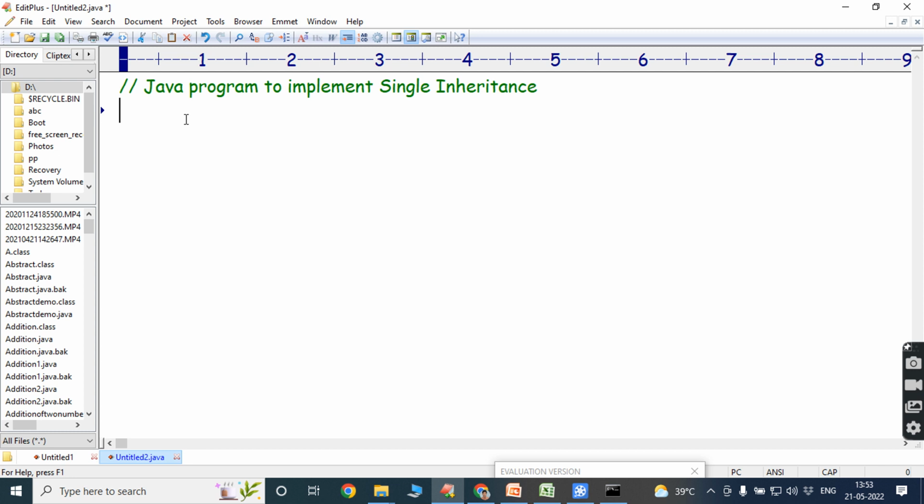There are five types of inheritances. First one is single inheritance. Second one is multi-level inheritance. Third one is multiple inheritance. Fourth one is hierarchical inheritance. And fifth one is hybrid inheritance. Now we can go for the single inheritance.